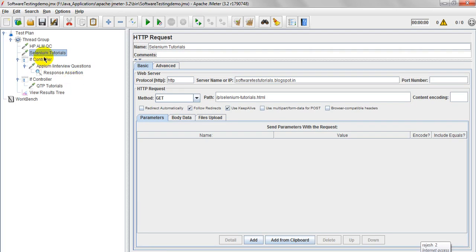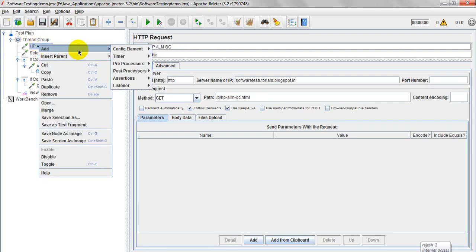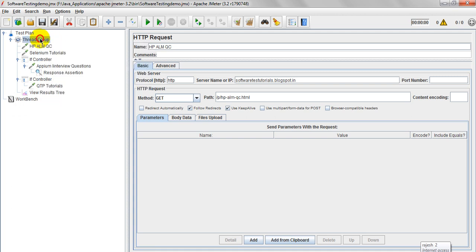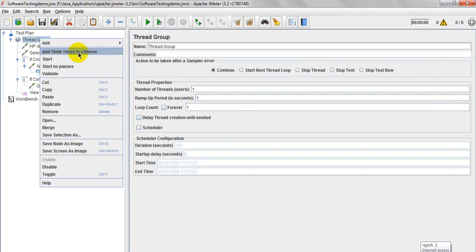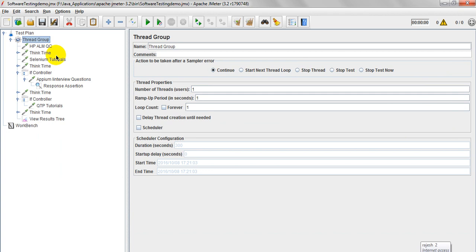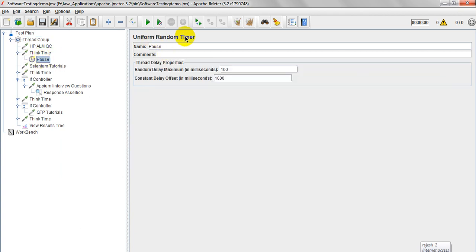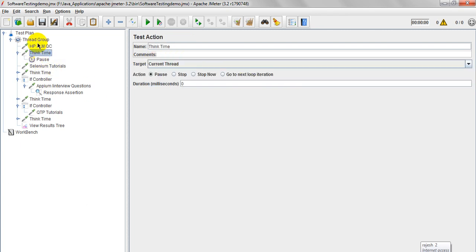JMeter has given some defaults. On the thread group, there is "add think time to children". When you click on this, you can see think time, and it gives you a uniform random timer. For random delay maximum in milliseconds, just take 1 second, which means 1000. Here you can see the custom delay offset in milliseconds. With the thread delay properties, it is added under the thread group.